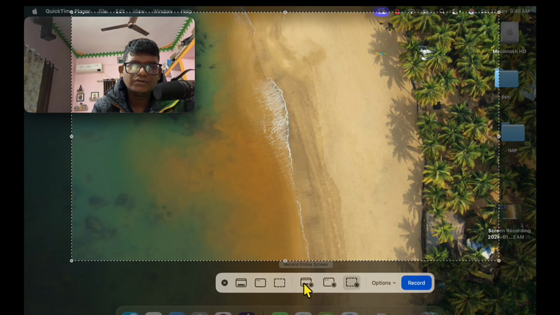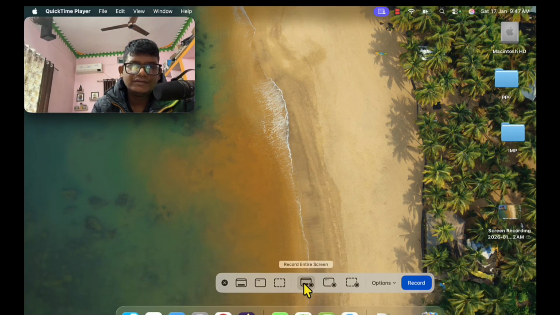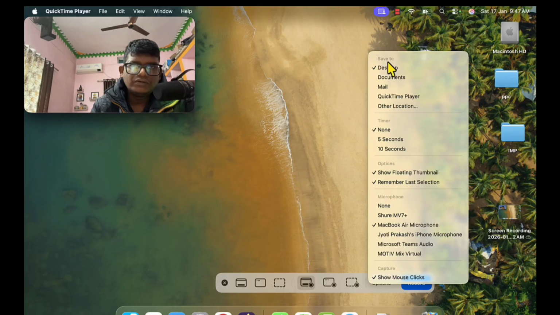So right now I want to record the entire screen like this, and here go to options and make sure you save wherever you want. You can save to desktop, documents or any other location, just choose it. And here you can choose the timer. If you want to record instantly, just select none. Otherwise you can select 5 seconds or 10 seconds if you want more time to record.